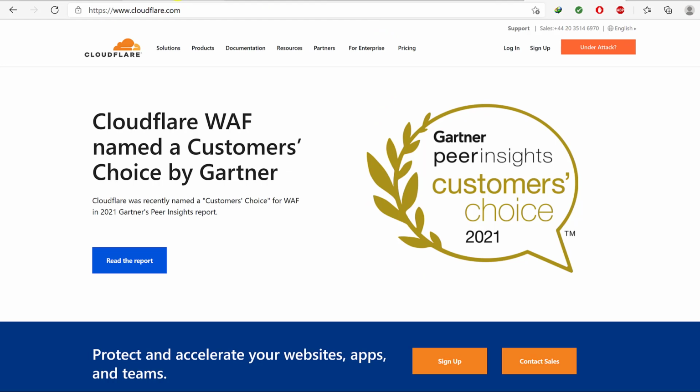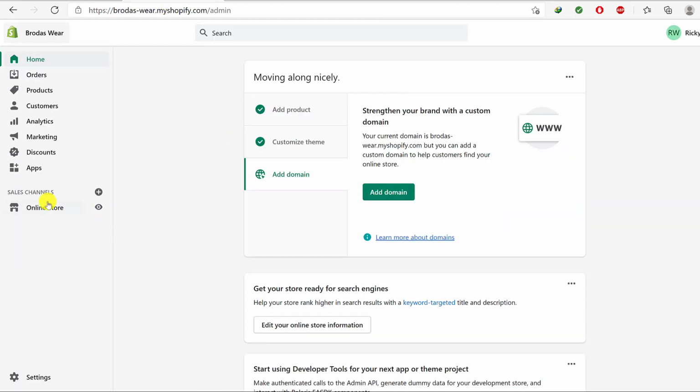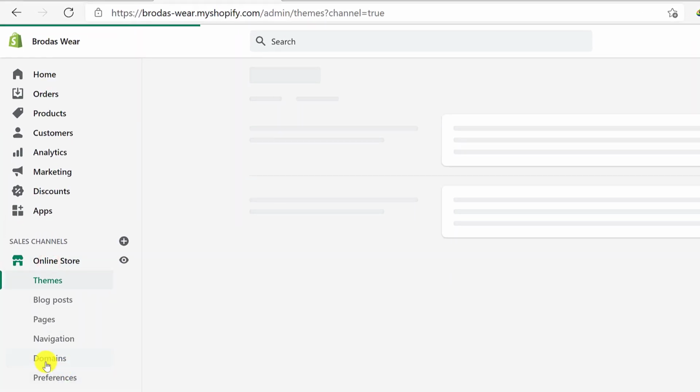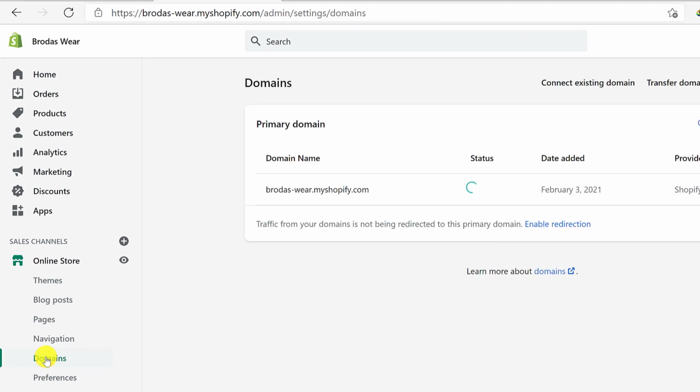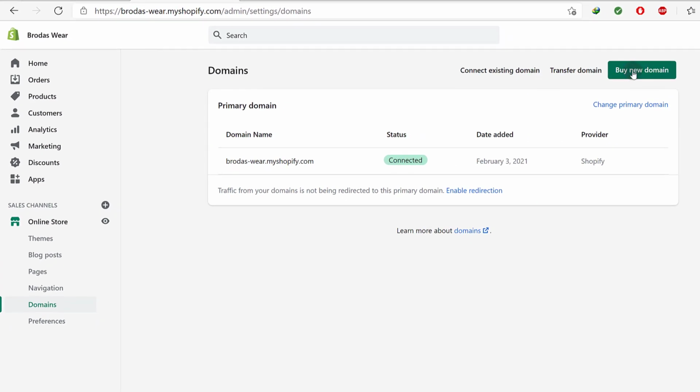So let's go back to Shopify, and I'm going to come here under online store, and then I will go into domains, and I want to connect the domain here. So you see here, you can buy a new domain, you can transfer a domain to Shopify, or you can connect an existing domain. It's probably preferable for you to connect your domain from a third-party platform, because you never know, maybe someday you won't be using Shopify and you don't want to go through the hassle of transferring again.